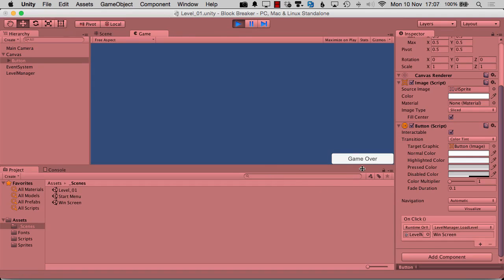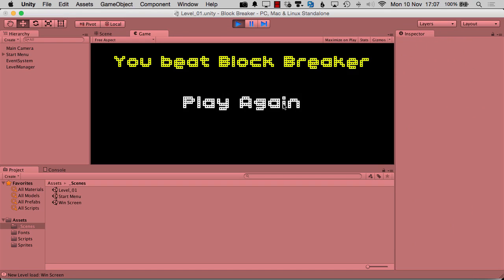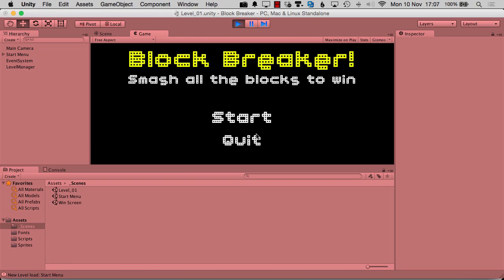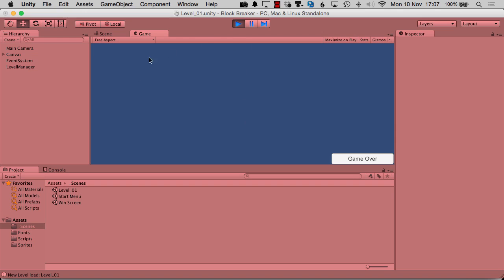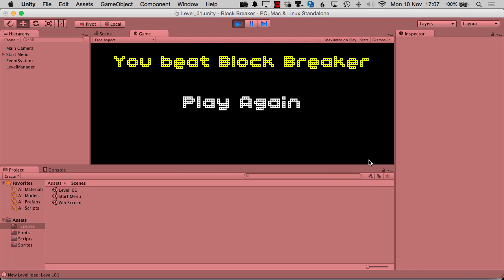Let's click play. Game Over takes us to there. You beat Block Breaker. Great. Play again. We could quit. We just expect to get a quit request logged. You click start. You go to a very basic and ugly game scene. You click Game Over. Fantastic. Our menu system is functioning and customized to look like Block Breaker. Congratulations. See you soon.